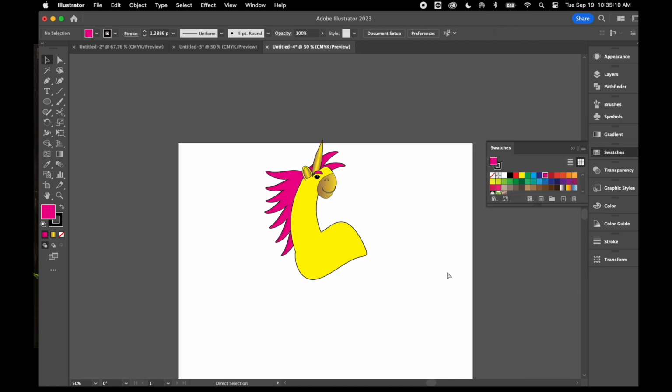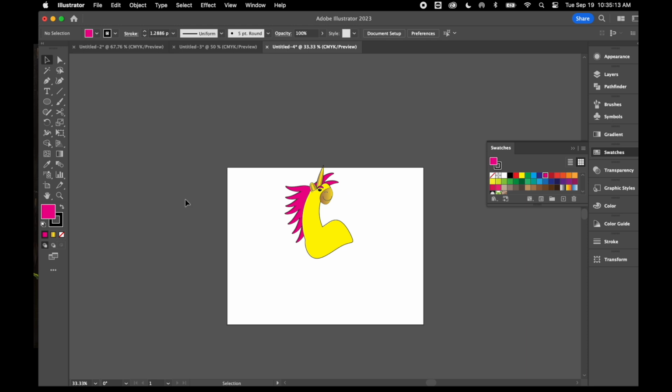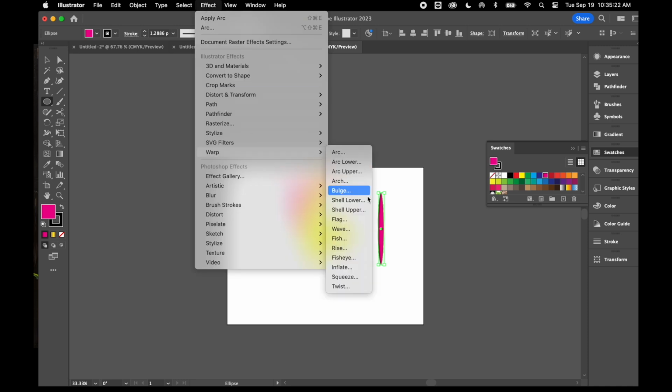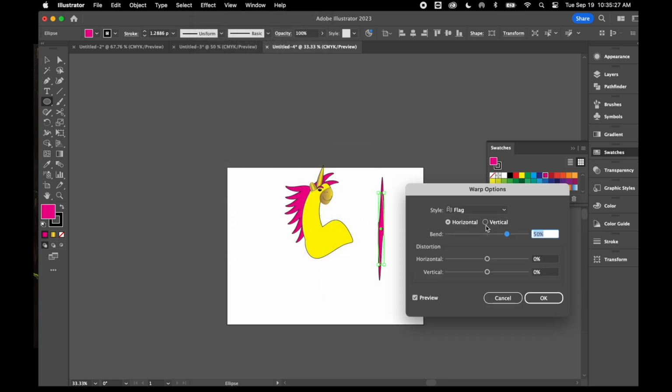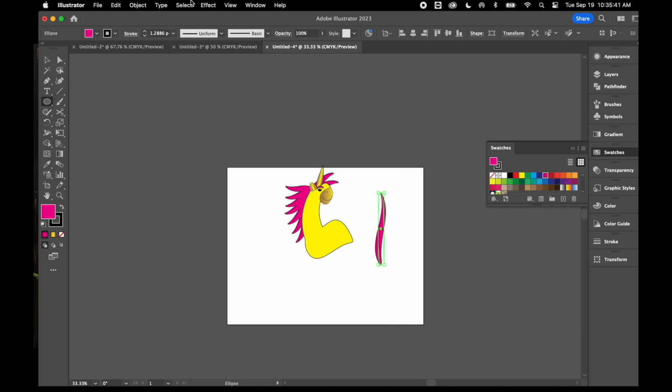Okay, so let's go ahead and make him some legs and a tail. Maybe we'll start with the tail. So I'm going to grab my ellipse tool again, and make a long, skinny ellipse, and then I'm going to warp the shape using my flag warp. So if you go under Effect, Warp, Flag, and I'm going to set that to vertical, and I'll do like an 80% bend, and maybe about 40% on my vertical axis. Click OK. And since I warped the shape, I now need to expand the appearance.